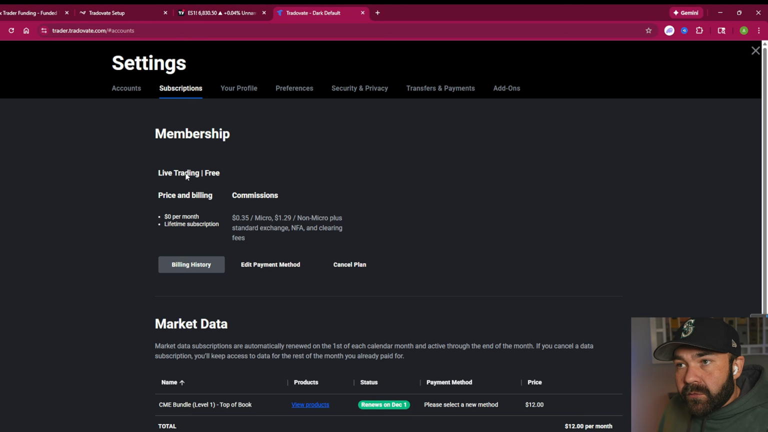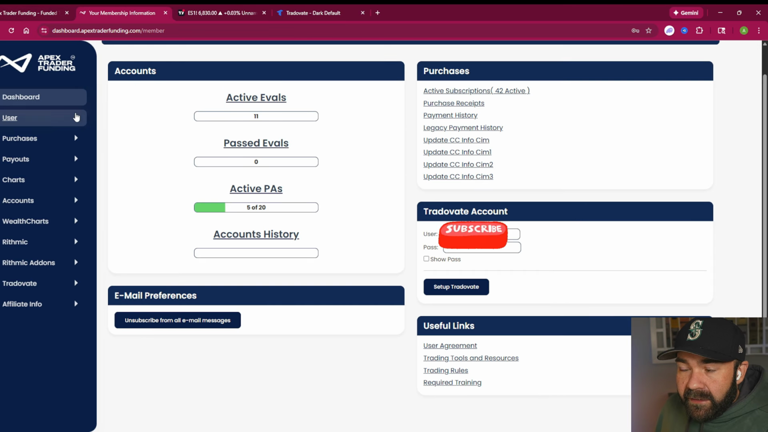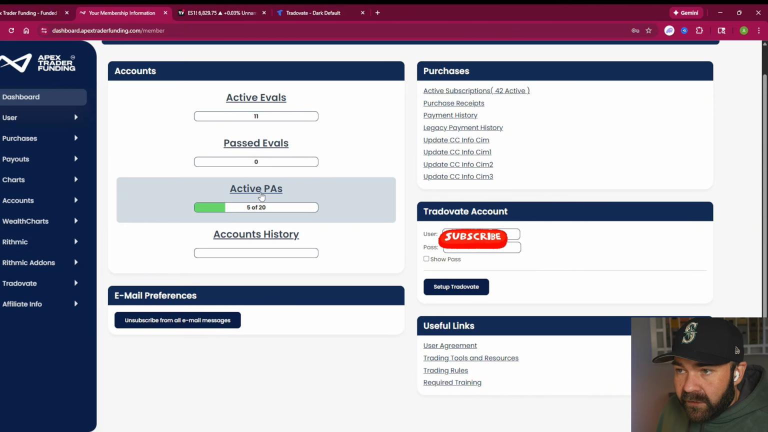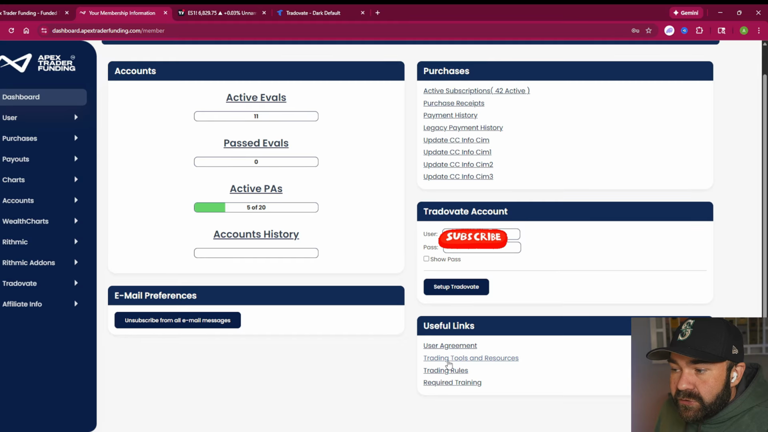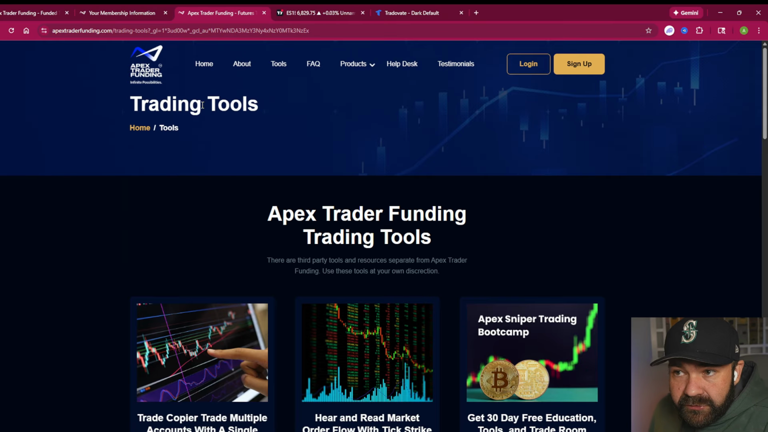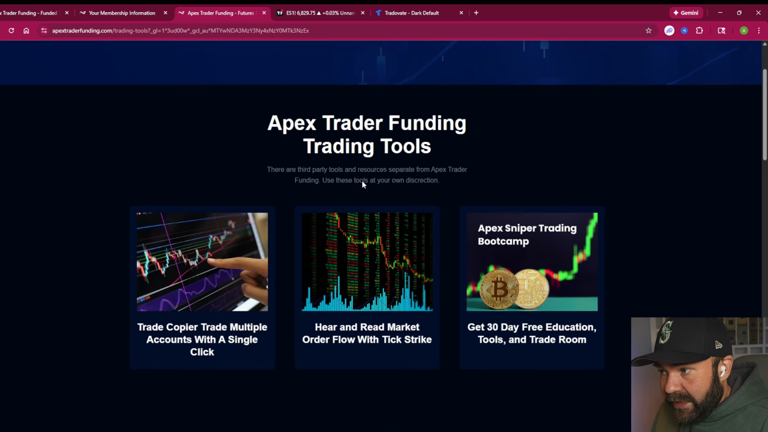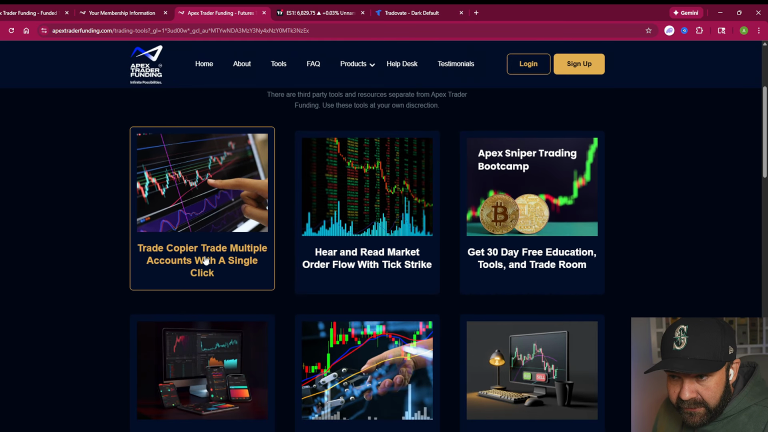While we're here, this will also cover another question. Let's leave Tradovate alone for just a moment and come back to Apex. You are back here in Apex and you see your active evals and your active full-on accounts that are funded. If you come into trading tools and resources right here, click it. It brings you to the trading tools page, as one would imagine. Right here, trade copier, trade multiple accounts with a single click. This is how with Apex, you can link all of your accounts to copy trade each other.